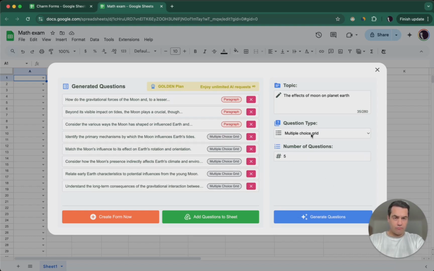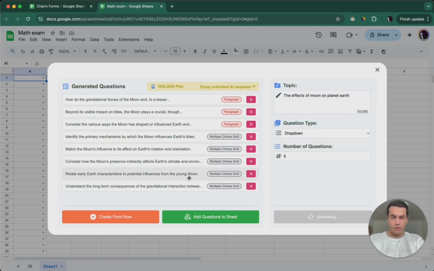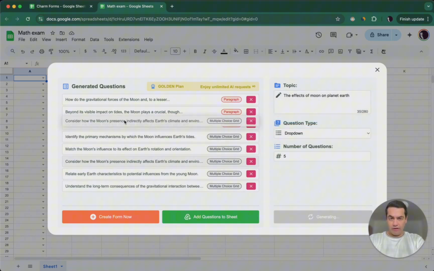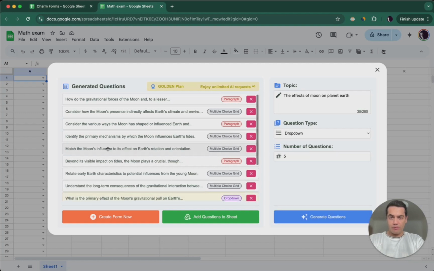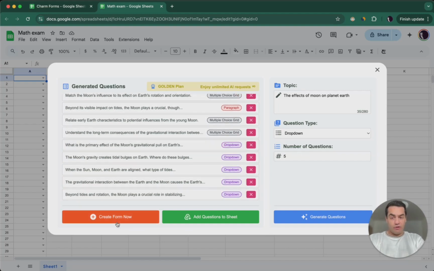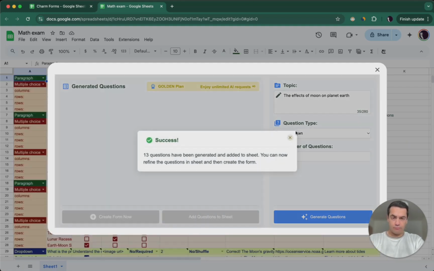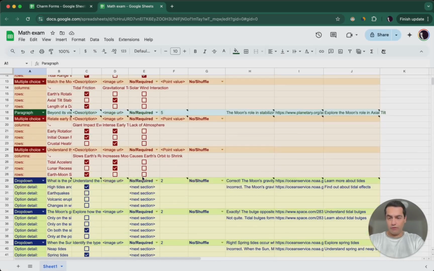And the next round I will go for the drop down. And meanwhile I can drag and drop the questions and also check them here. Consider the various ways the moon has shaped or influenced. Okay, I received the new bunch of questions. Instead of creating a form, I can add all of these questions to the sheet. Well, all of them are now added to Sheet 1.